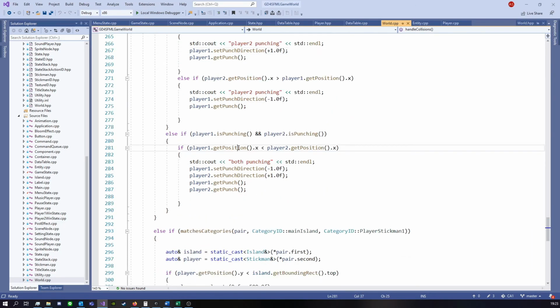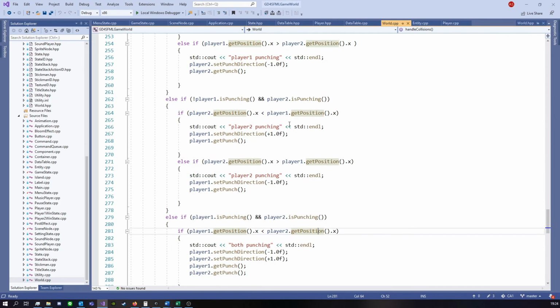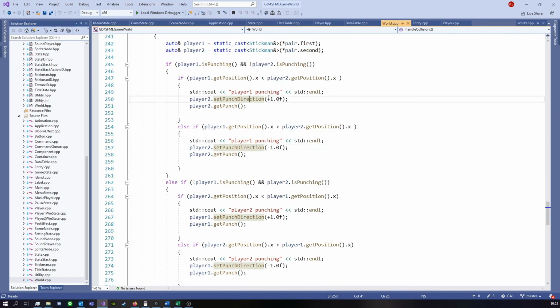Now the interesting part here is that no matter where they are, as long as player 1 and player 2 are colliding and both punching, they should go in opposite directions. So if player 1 is on the left and player 2 is on the right, then player 1 should go further left, and player 2 should go to the right. So basically, set punch direction is just setting the direction where the player will fly off when they get punched.